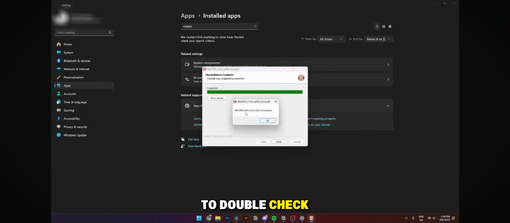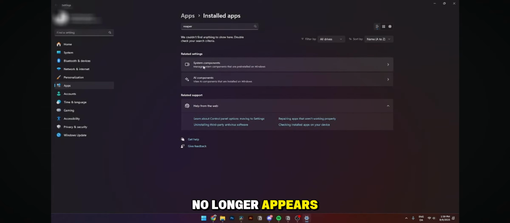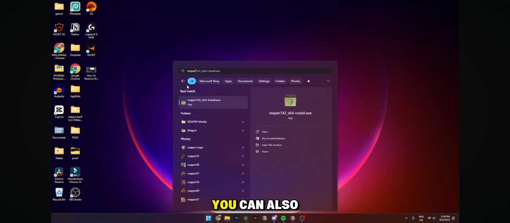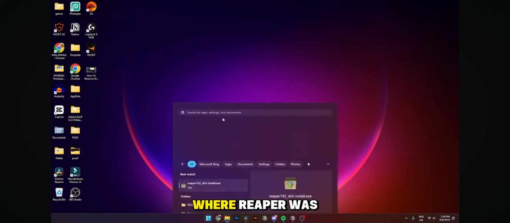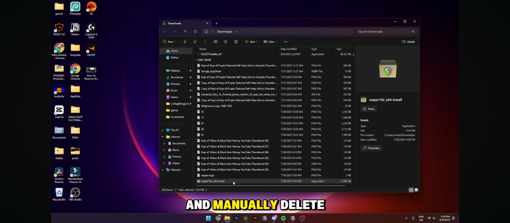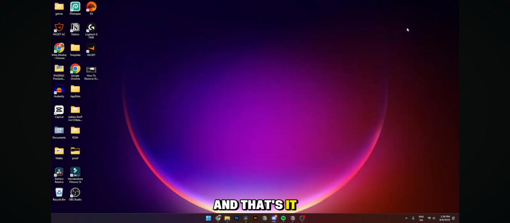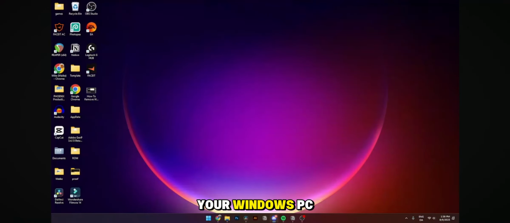To double check, you will notice that Reaper no longer appears in your installed apps list on your desktop or in your start menu. If you want to go the extra step, you can also open the file location where Reaper was installed and manually delete any leftover files. And that's it. You have successfully uninstalled Reaper from your Windows PC.